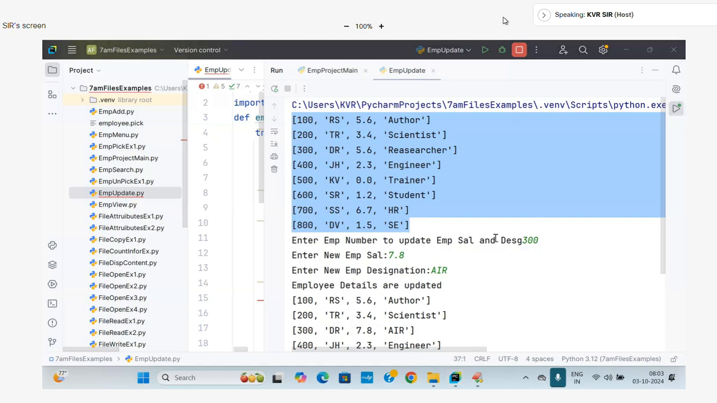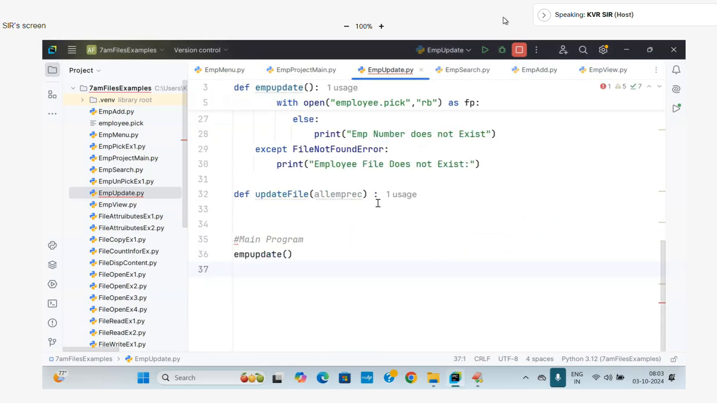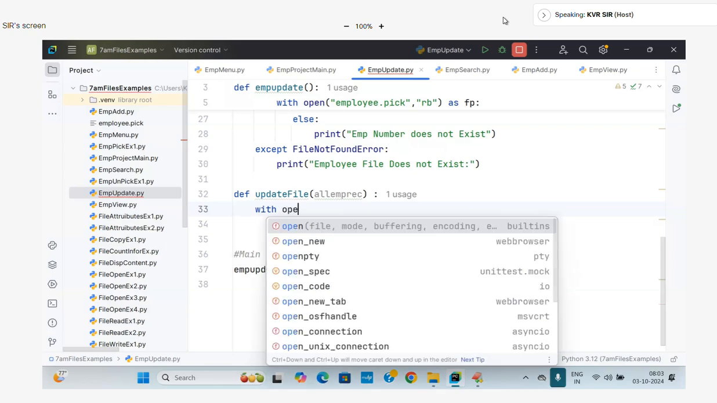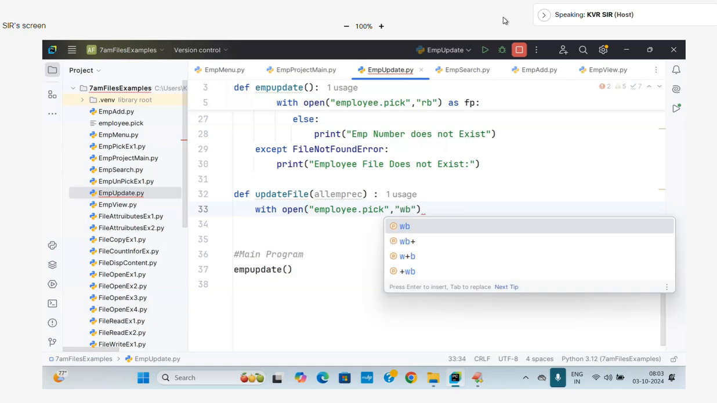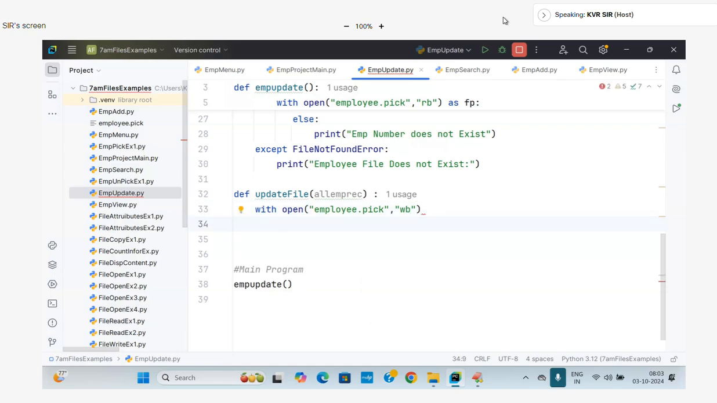Which mode? W mode. Beautiful. W plus binary also. Are you getting me? Okay. Beautiful. Go to that. In this place, I must go for it. Tell me what should I do? With open emp dot pick, comma, what is that? WB. Why WB am I using, sir? Why not locate that? Because indexing is very difficult. Okay.